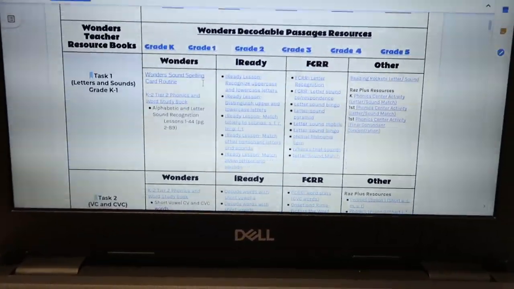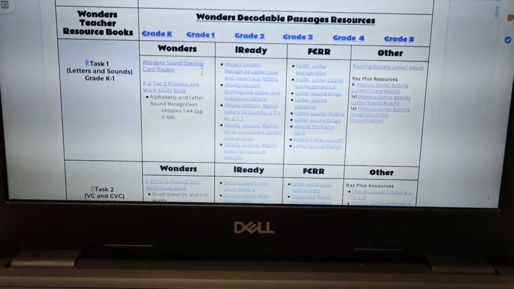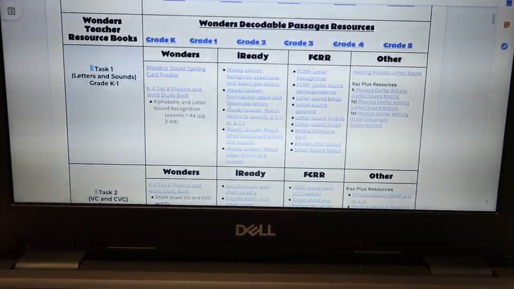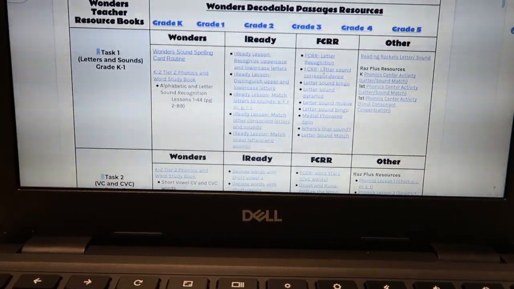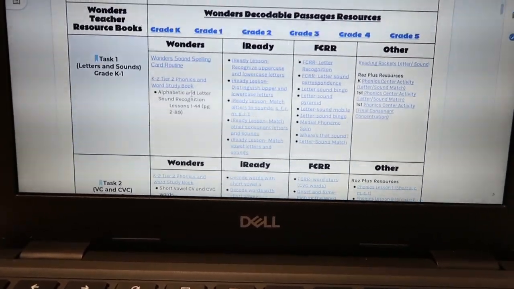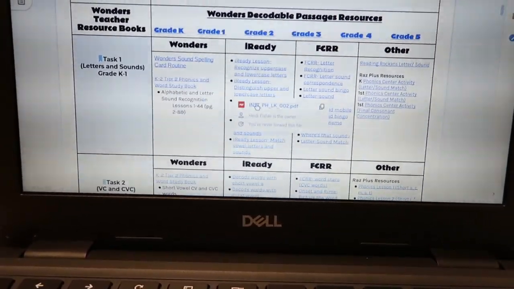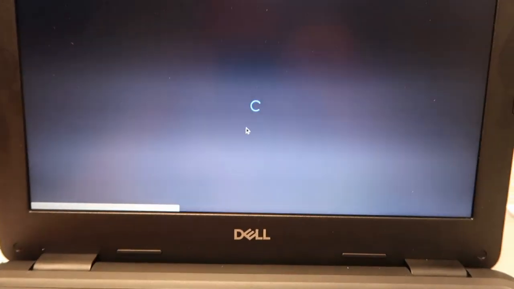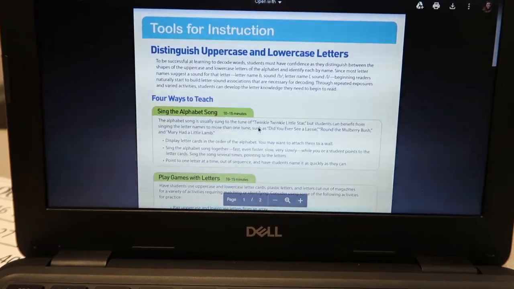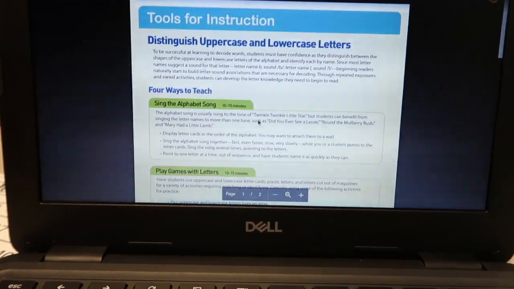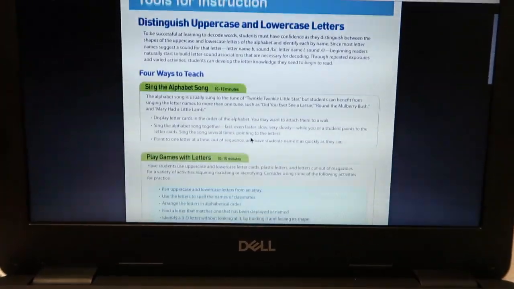So task 1 is all about letters and sounds. It's grades K through 1, and we have all of these resources that are linked that we can just click on. So I'm just going to randomly click on this one. And it is going to pop up a PDF. Boom, there's the iReady lesson. I don't even have to go search for it and find it. It's already linked. Now I can just print this out and do this one with the students.